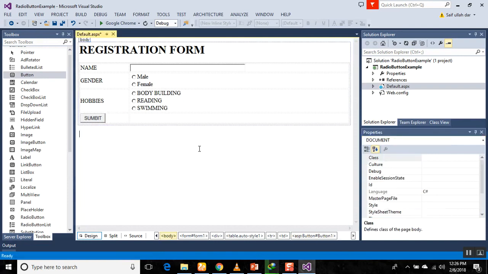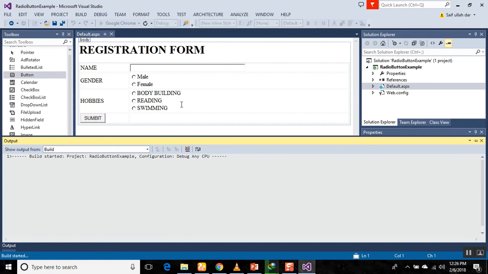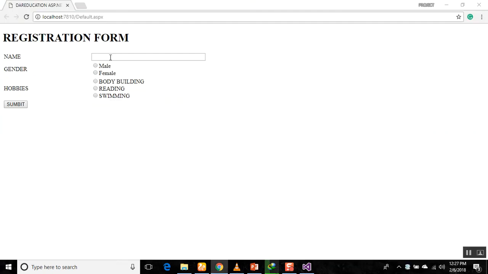Okay, now if you run this program in Google Chrome, then you can see that all these radio buttons are not mutually exclusive. It means that whether you click on male, female, bodybuilding, reading and swimming, everyone will be selected or checked. Okay, our program is executed here. I will give the name Saifullah, and if I want to select male or female, then you can see that both are selected. Either if I want to select bodybuilding, reading and swimming.